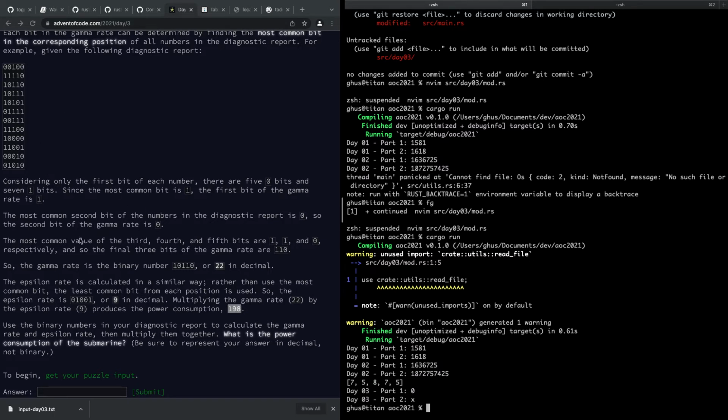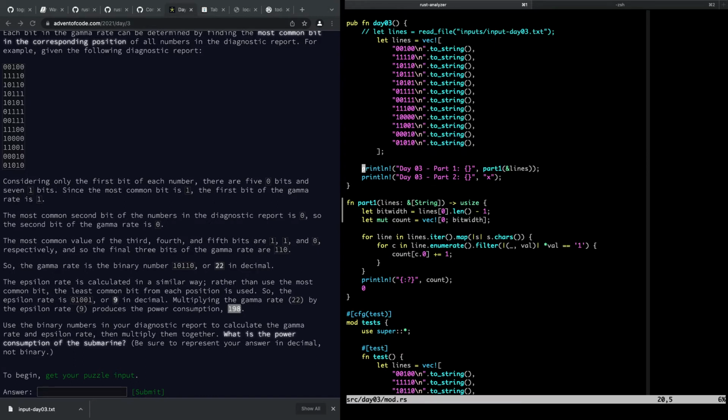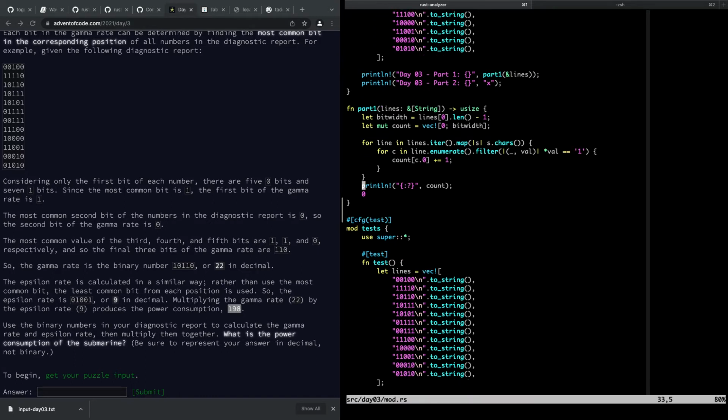So is that right? We got 7 1-bits on the first one. Oh, it doesn't tell us how many there are. But anyway, this is greater than 6, less than 6, greater than 6, greater than 6, less than 6, which is 10110. So that's working perfectly. Now we just need to convert it into a number. So how are we going to do that? And we're calculating what? The gamma value? The gamma rate.